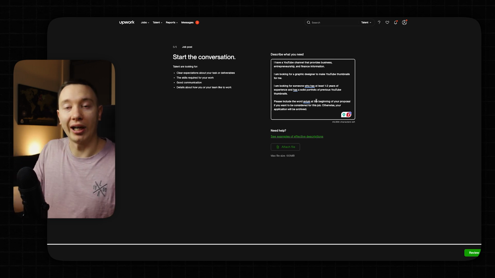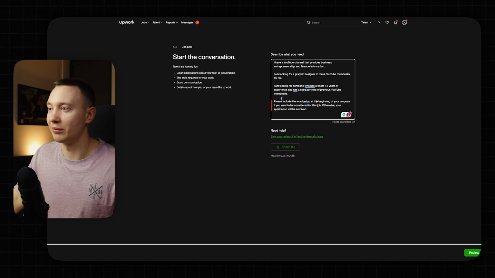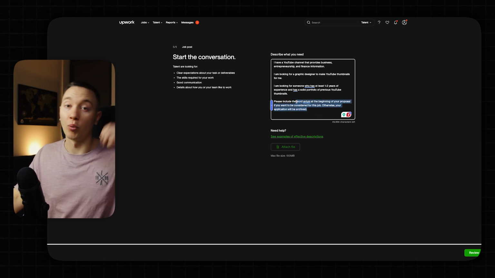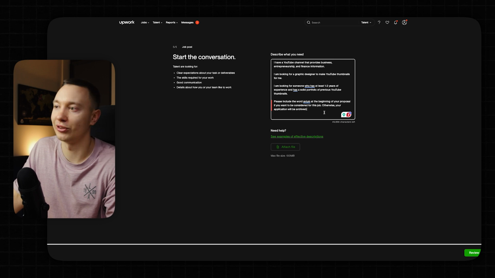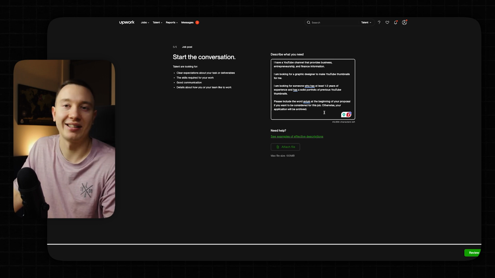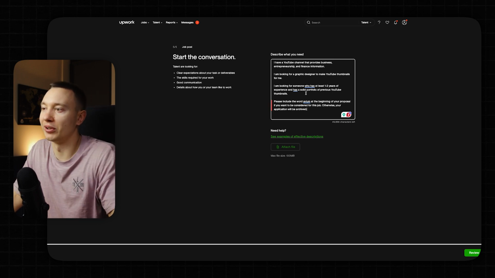So whenever you apply to jobs, always read the description and make sure that if there is a mention of the word, just include it in your proposal, because otherwise you'll be instantly archived and you're just losing your connects and just wasting basically your time. So you don't need to do that.